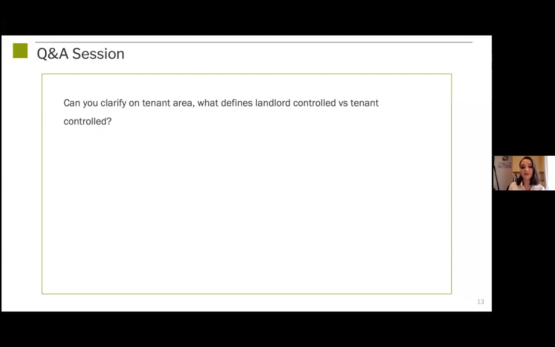So landlord controlled areas are those which the landlord is deemed to have operational control. So operational control is defined as having the ability to introduce or implement operating policies, health and safety policies, and or environmental policies. So if the landlord has the ability to do so, then it is considered landlord control. If both the landlord and the tenant have the authority to introduce or implement one of these policies, then we would still consider this as landlord control area. And if one single tenant has the greatest authority, then you would report on tenant controlled.